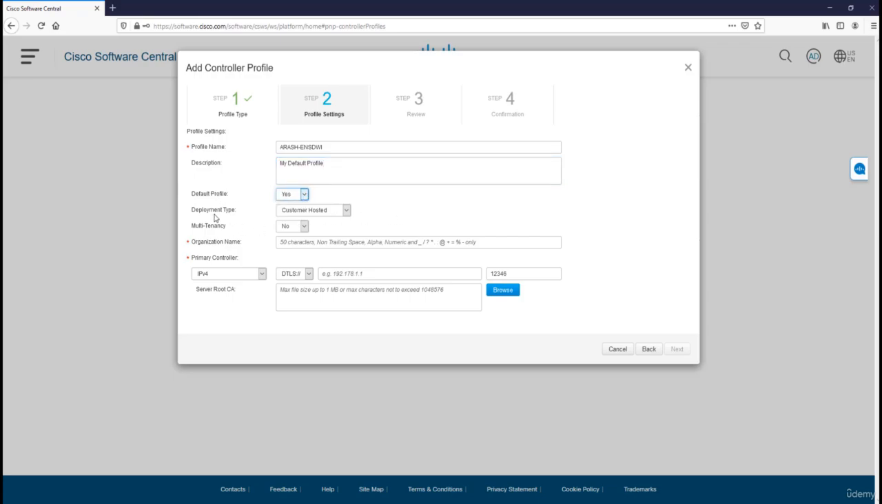Default profile: yes, this is my first profile and I want this to be my default profile. Deployment type. Only one choice is here now, customer hosted. Multi-tenancy. In this video and in our first labs, we don't need multi-tenancy, and because of that I choose no. Organization name, very, very important. Organization name should be the same as your organization name in the vSmart and in the vManage and many parts of our labs. Because of that, you should consider this carefully.